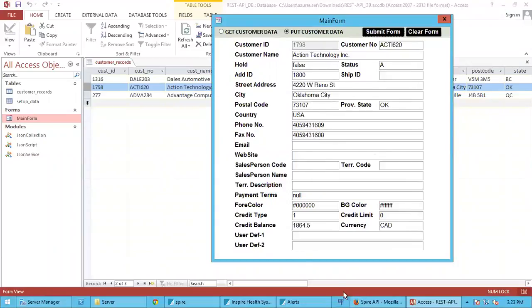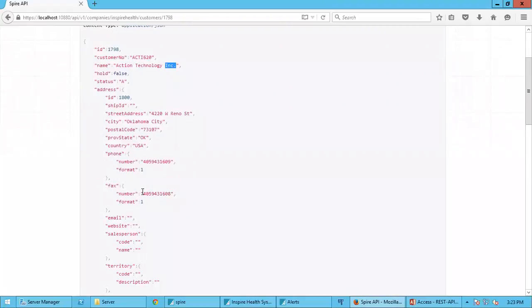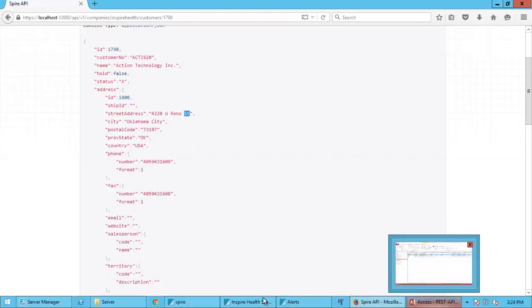Now I'm going to go back to my endpoint here and refresh it. And there you can see now Inc. I updated this Inc. and the fax number. I added a fax number. Didn't have a fax number before, so I added one. And I changed this to street versus I think it was avenue or something like that. So that's now updated from this Access database.